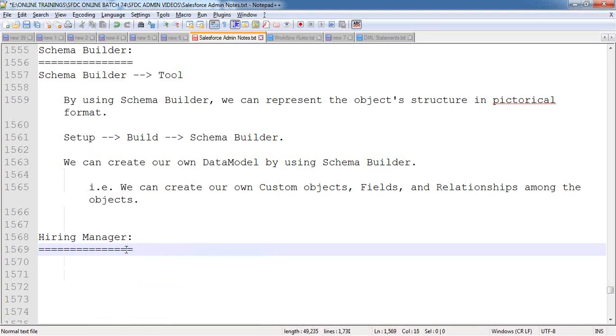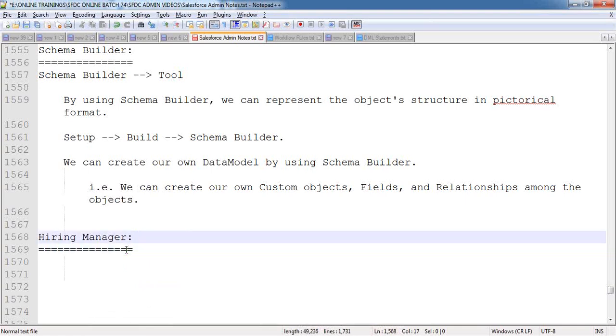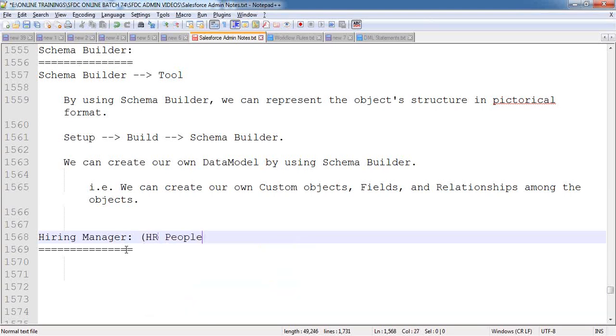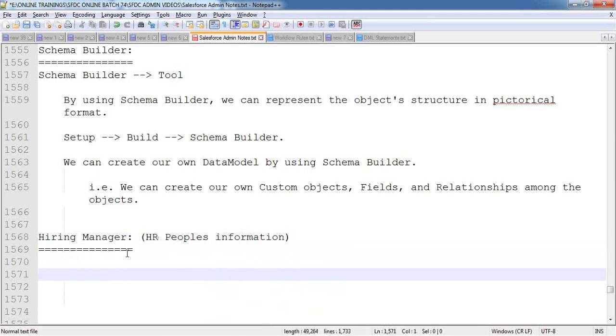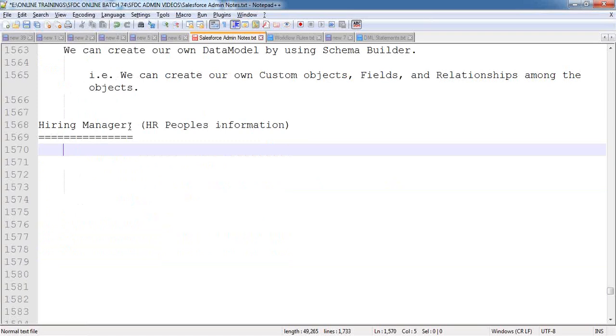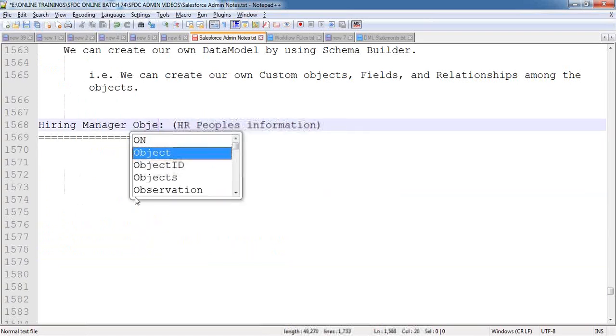So I would like to create an object with the name hiring manager. Hiring manager in the sense the HR object, HR people's information. In order to store all the HR people's information, I would like to create an object with the name hiring manager. Now, inside this hiring manager object, I need some fields.